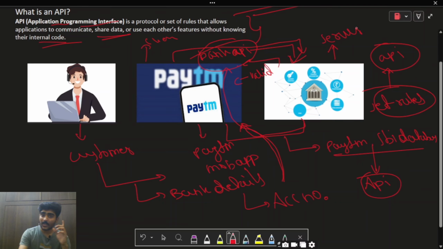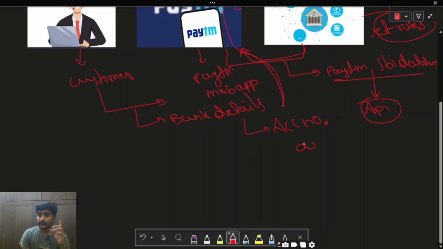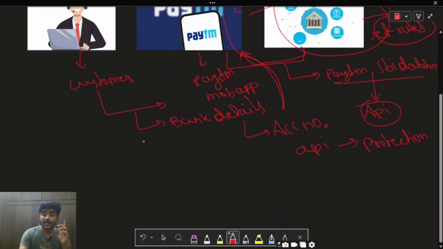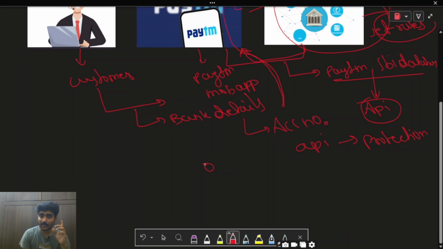Through APIs you can also add protection to the bank database, or any database. So this is how an API works. An API is nothing but a shield around the database, which protects the database and also provides you limited access to this database.